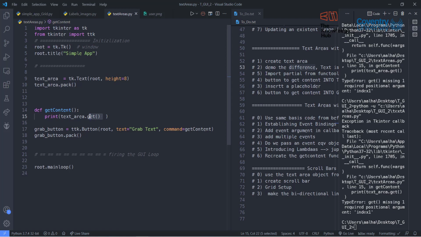The thing is about get, the getter for the text area, it needs some special arguments. It needs two arguments, in fact. It needs the start and it needs the end, right? So if I run this, let me just make it.